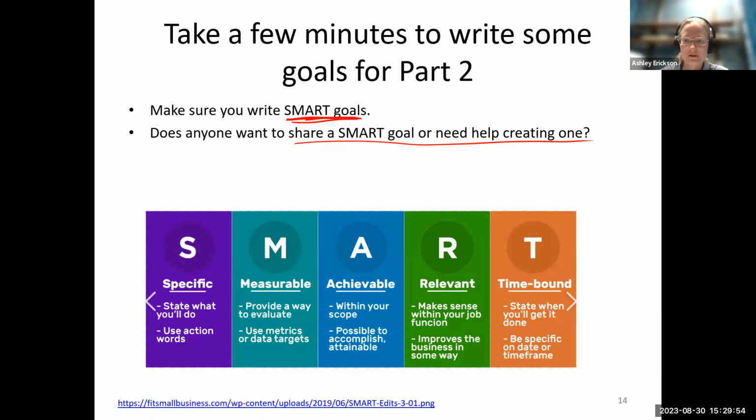Let's see, there's a question in the chat here. If I have a 3-year goal to get an associate's degree in industrial design, what would be my 1-year goal? That's a great question. A good place to start is that a 1-year goal could be making sure that you have met with an academic advisor at DVC, and you can have an academic advisor help you create a plan to complete that degree.